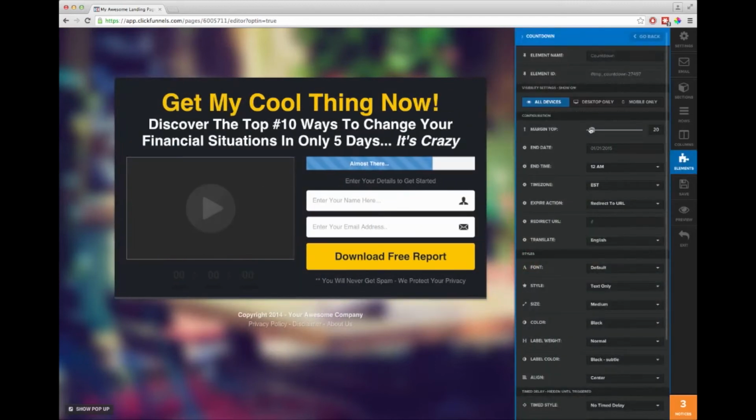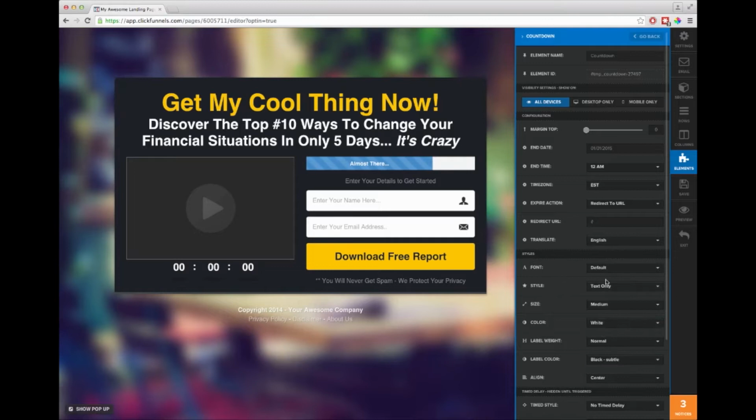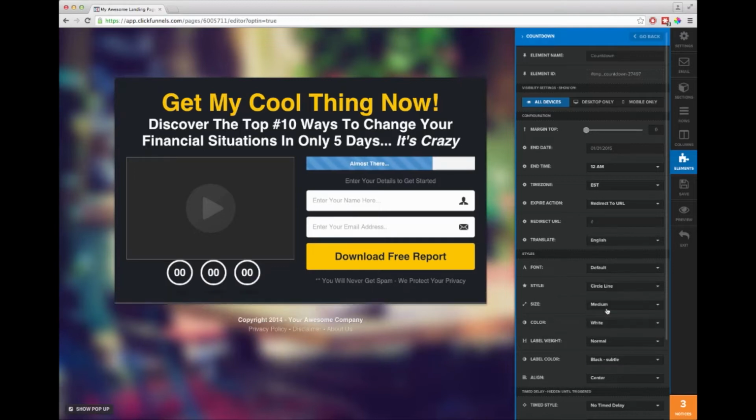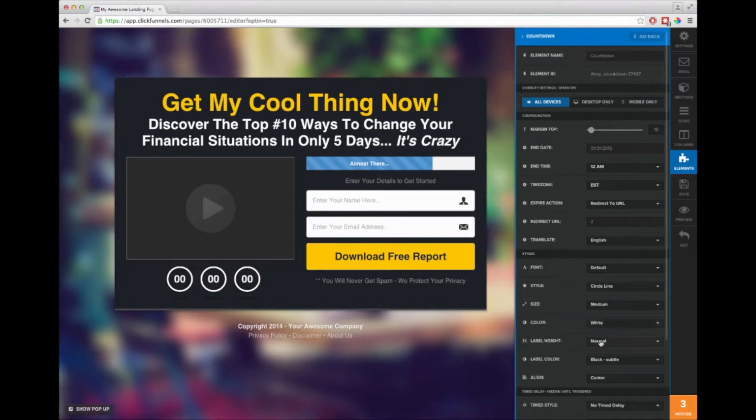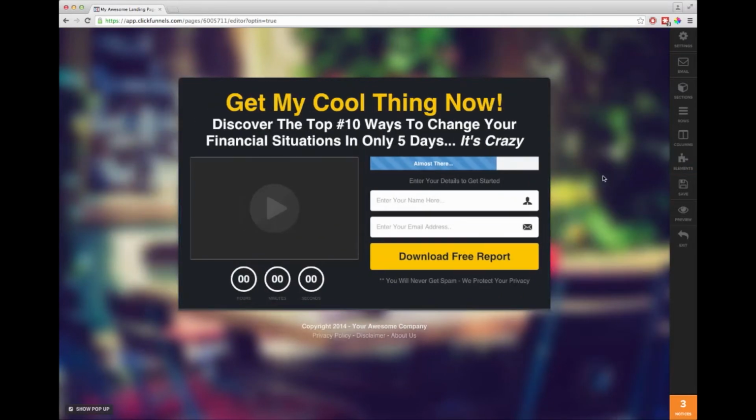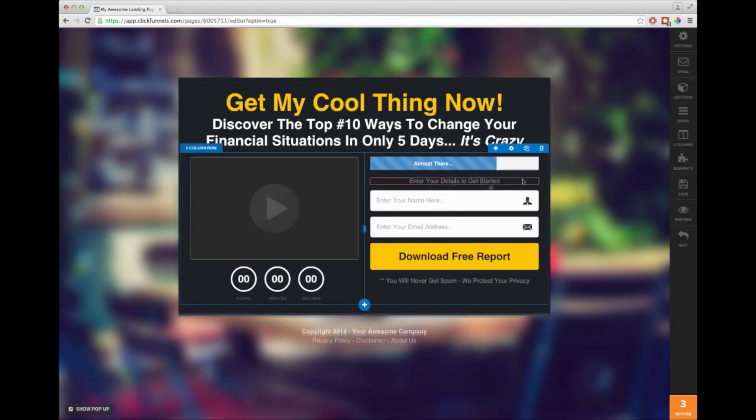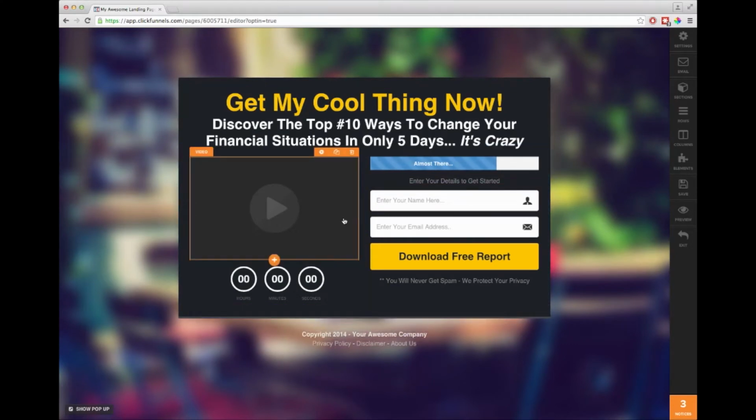It's kind of dark here. Let me make it white so you can see a little better. And then I'm going to transition it from text only to circles. Looks kind of cool, don't you think? And now I've got a really cool countdown clock. Now this page keeps getting better and better. It just looks awesome. And it didn't take me knowing any magic skills.